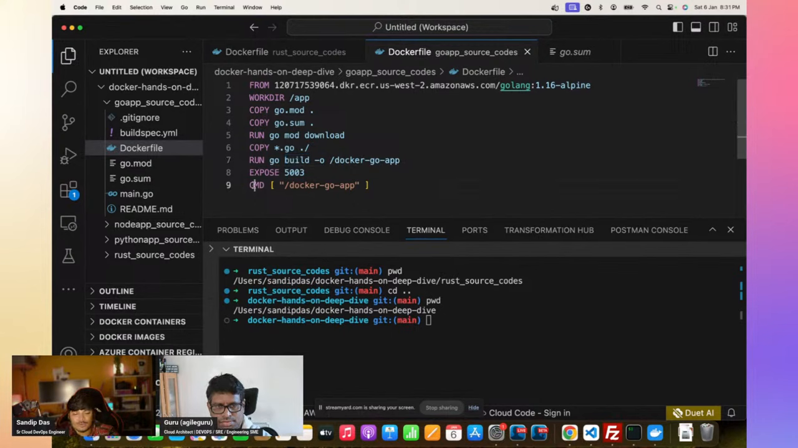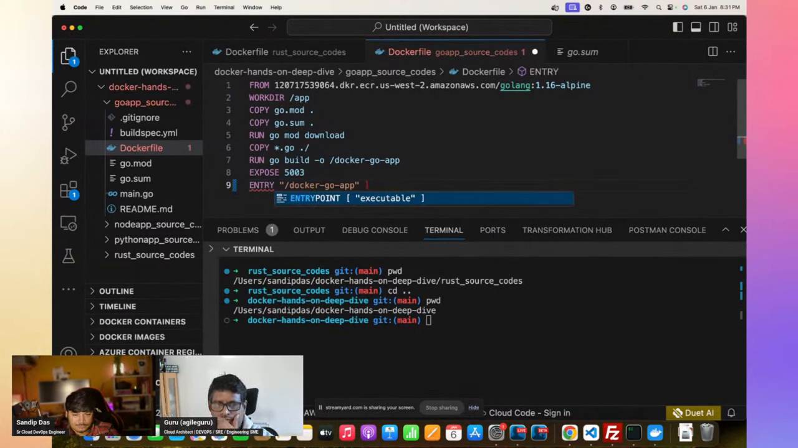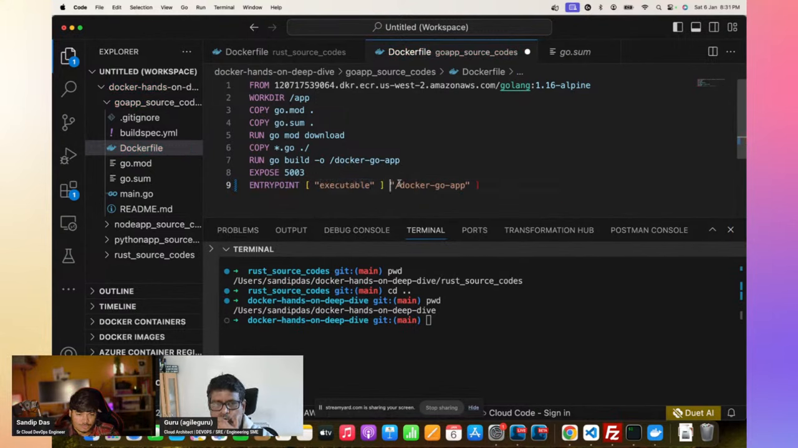This time you are running this command, that is fine, but you can just run this command also. I think entry point. Yeah, you can run all the executable. See, it's asking for an executable. This is the executable, you can run this one as well. Let me just remove it. Yeah, you can run this way, because you can run it as a command or as an entry point. I would prefer the entry point because this is a direct binary you are executing. So that is one thing you can do with the entry point.